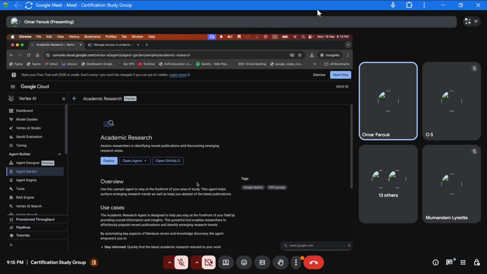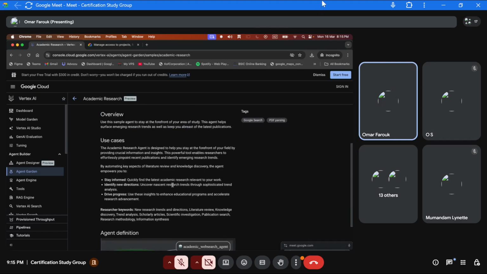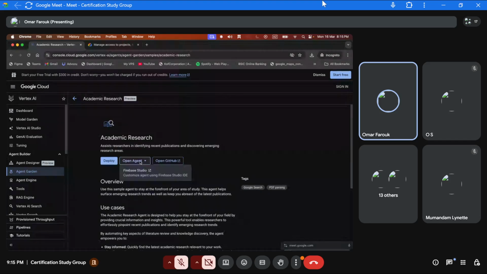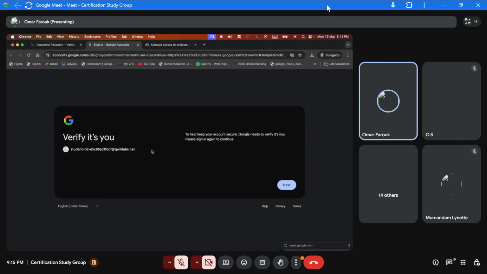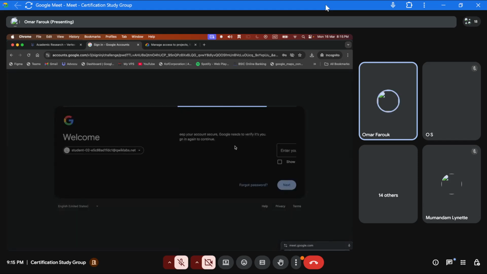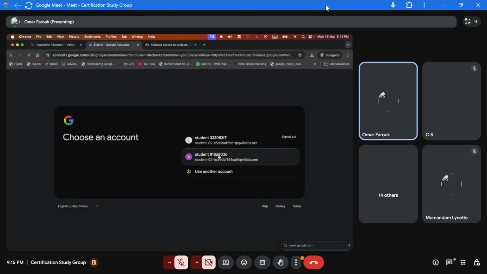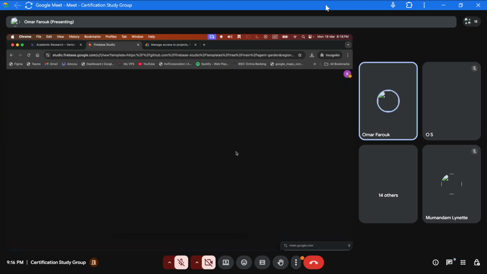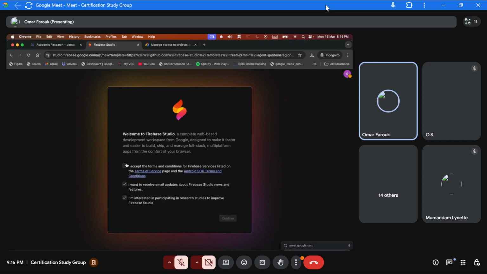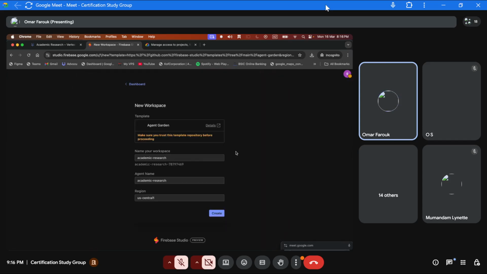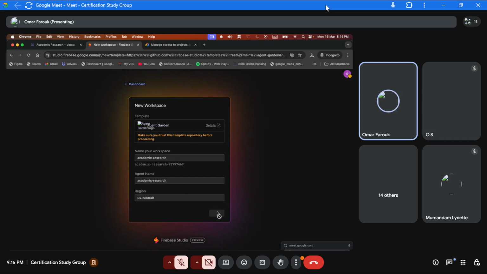Okay, so here we already have an agent. Open it in Firebase Studio. Okay, I think, yes, we have a lot of processes here again. If you are able to open it, it will be cool. Okay, a step to confirm. Yes, great.